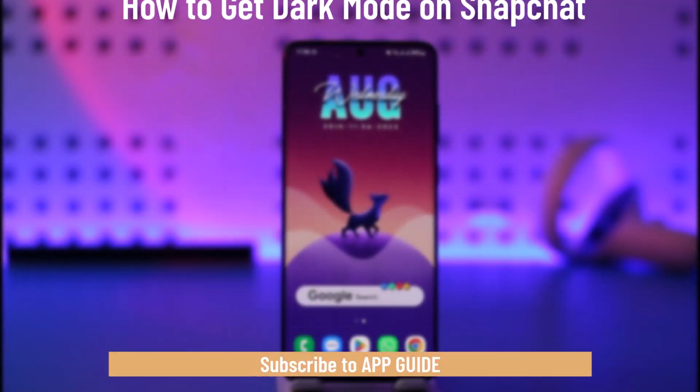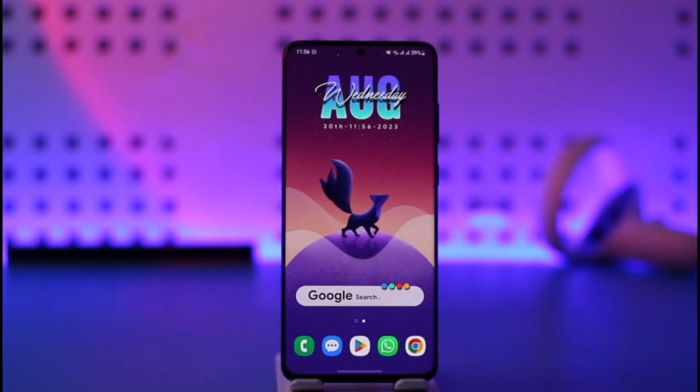In today's video I'll guide you on how you can get dark mode on Snapchat, so make sure to watch the video till the end.